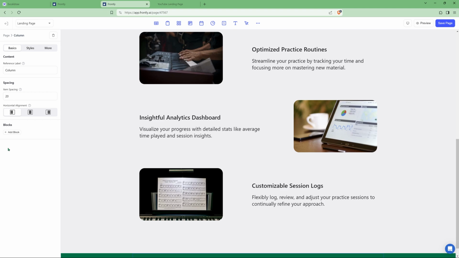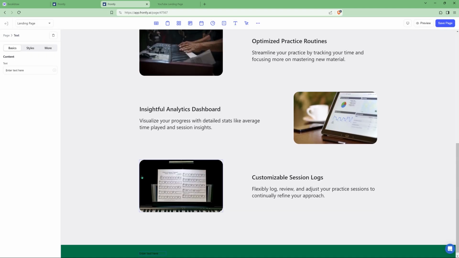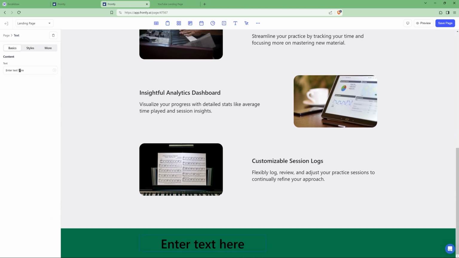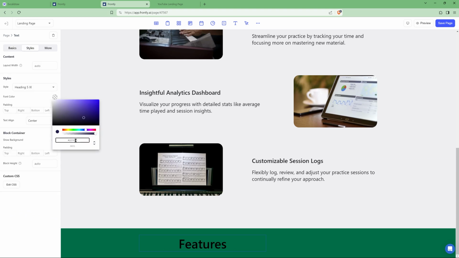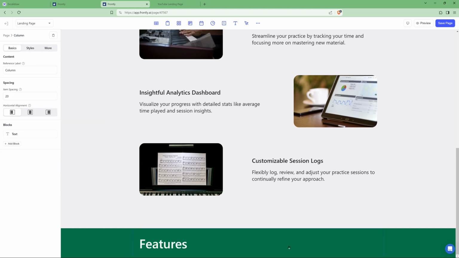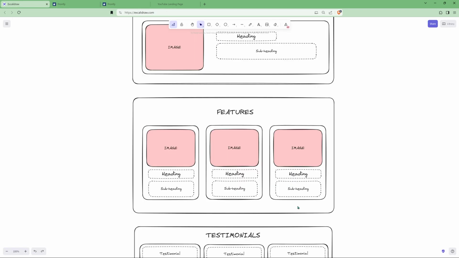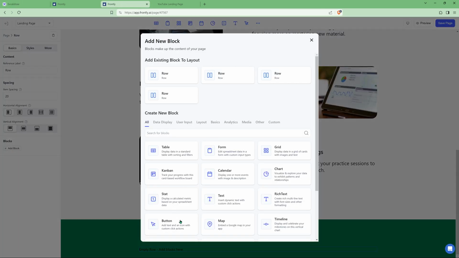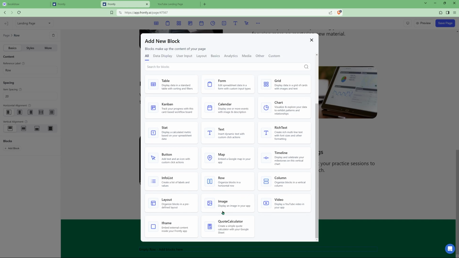And then in it, I'm going to start by adding a text, which will be my large heading. Going to be center aligned, and I'm going to say features. I'm also going to change the text color to FA. Then I'm going to select this column and center align it. And in it, I'm going to add a row, and then within each row, we'll have a column. So a new row in here, and then within this row, I'm going to add a column.